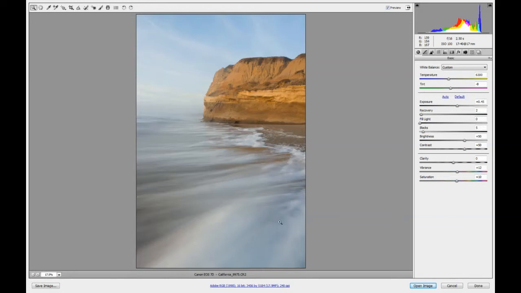Now, the water on the beach seems well exposed, but that's because I made the adjustments in the raw converter so that the foreground actually looks as good as I can possibly make it without going overboard. Now, why does this happen? Why is it that even though the histogram looks like all the information is there, parts of the image seem a little bit overexposed and other parts seem to lack contrast?